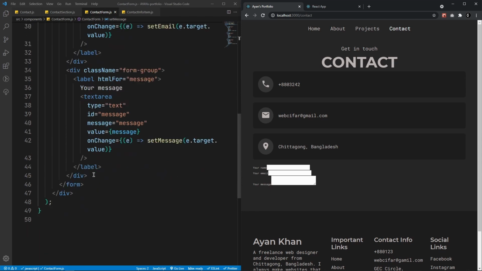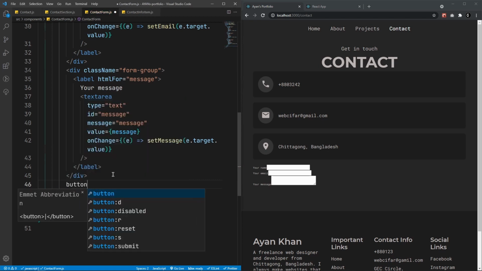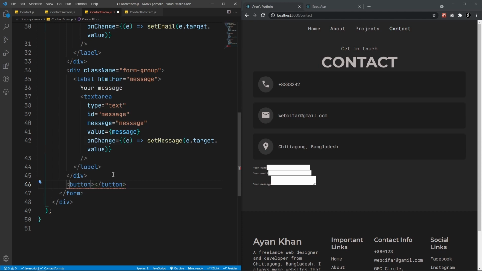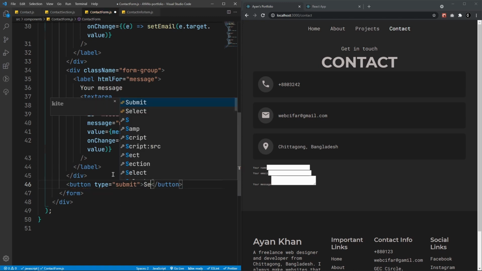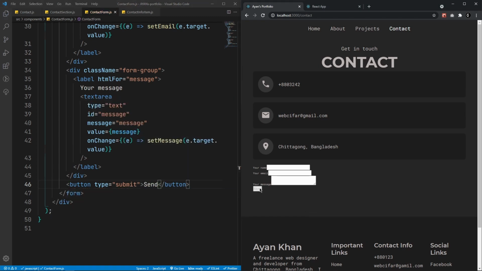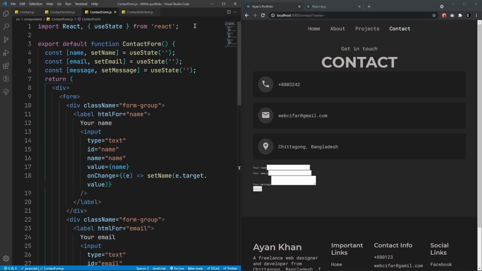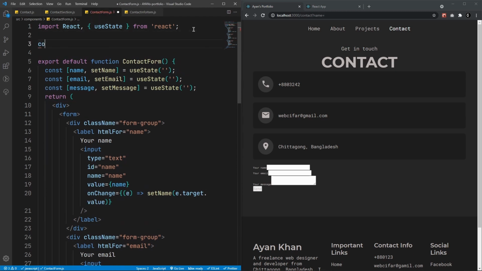And finally what we need is a button for the submit. So here before our closing form, we'll have a button, and inside the button we'll have a type, which will be submit, and as a text we're gonna say send. So here is our send button, fine. And also here let's create the style for it. So constant, let's name it form style.